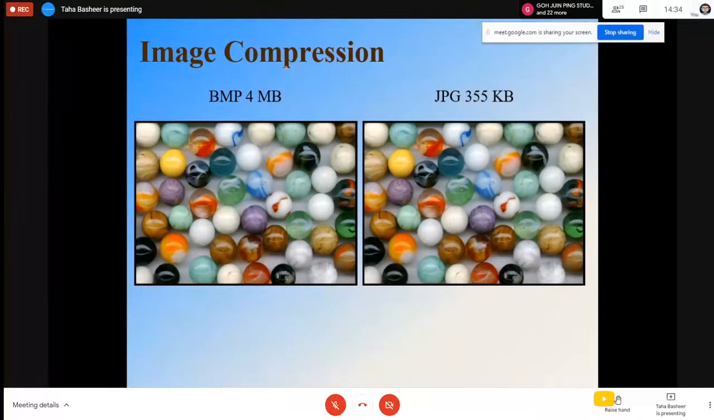Image compression. If you see that we have these two images, to the eye they are approximately similar because we are not zooming them so much. This one is the default bitmap image with 4 megabytes. However, after JPG compression, we get it to about 355 kilobytes. So the size has a big difference, but if the quality is not important to us, or it's just enough for us, we don't need to go for further size.